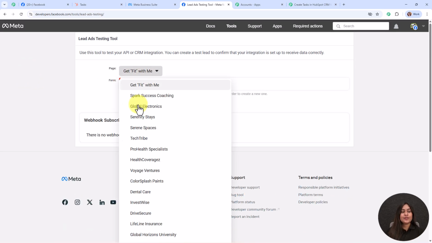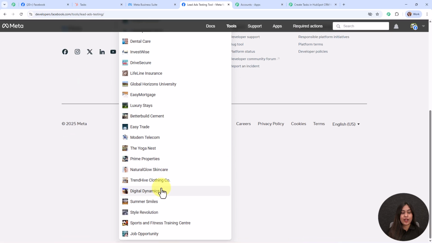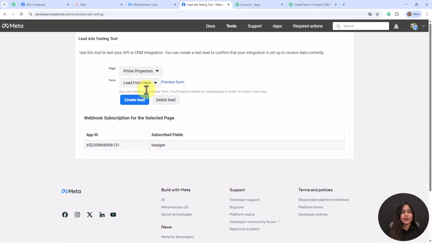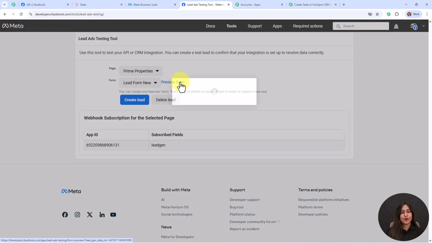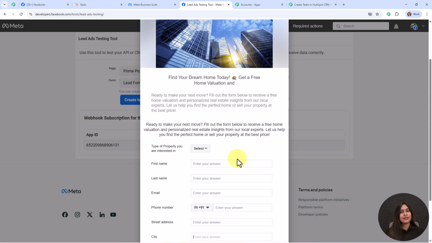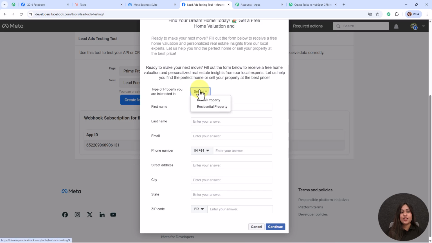Alright, so again we are going to select our page that we have with the name Prime Properties. So we're going to search for the page, and here we're going to select the form as lead form new. Then we are going to click on this preview form. Alright, so this is our lead form, and now I'm going to enter some dummy details and make a test submission. So for the type of property, I'm going to select rental property.